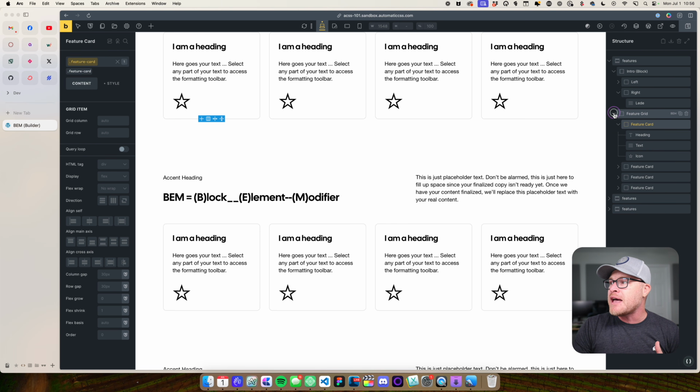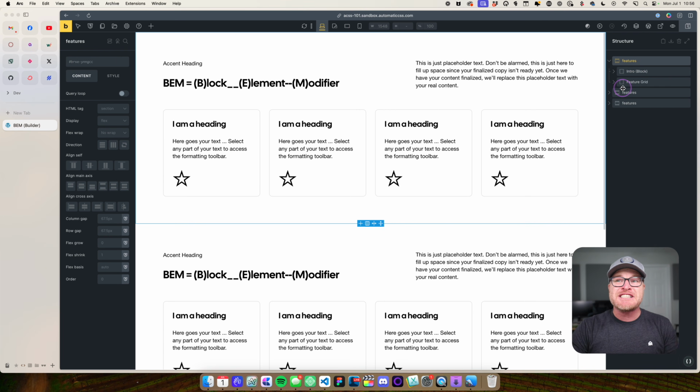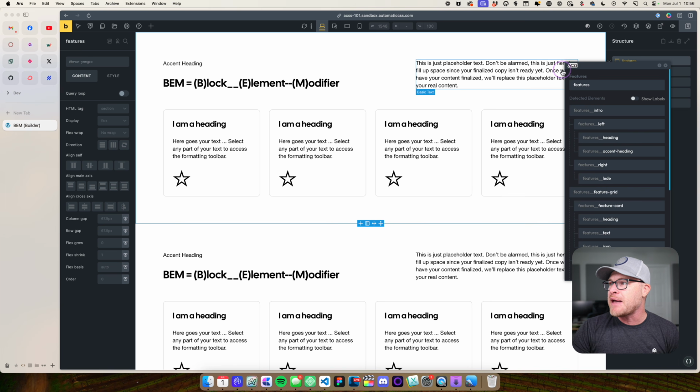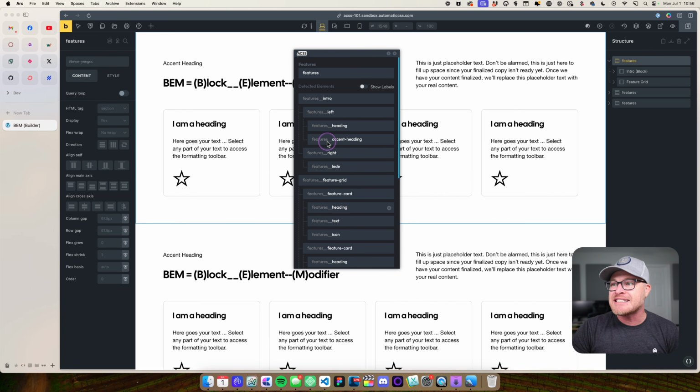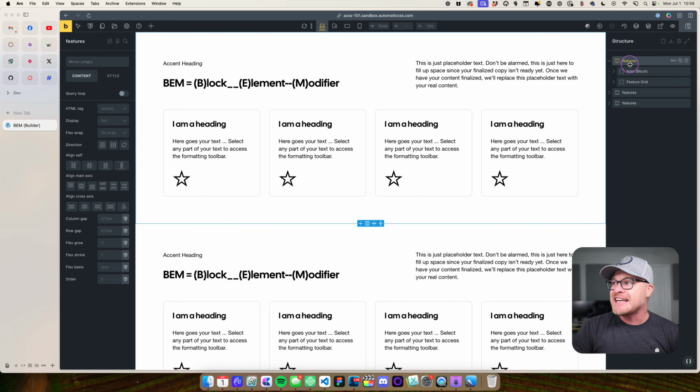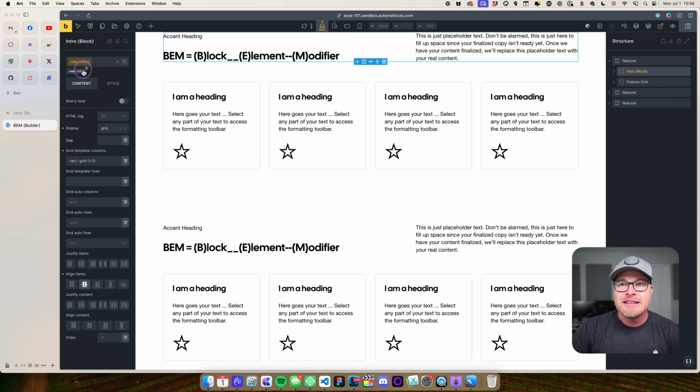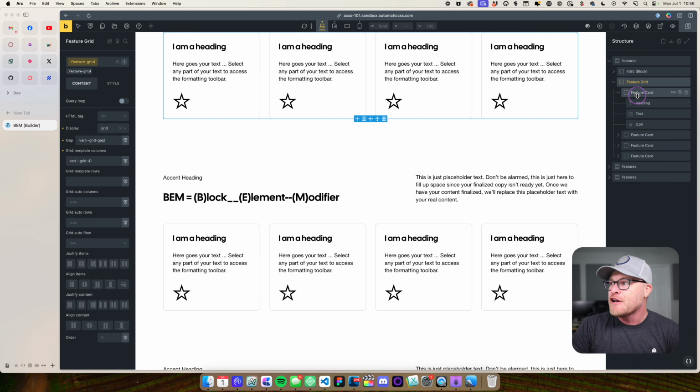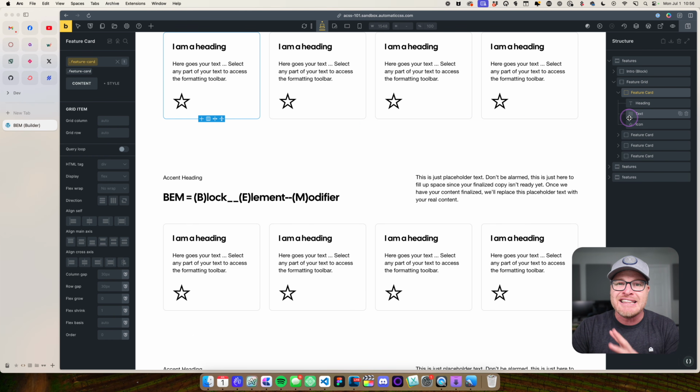Can I AUTOBEM the whole feature section? No. Let's click BEM. It wants to add classes to everything because it doesn't know what is a block, what is an element, except for the class names. And if we look at the class names, this is not features intro. This is a whole block all on its own called new intro. This is a block, feature grid is a block, feature card is a block. And in this scenario, feature card is the only thing that has element children.